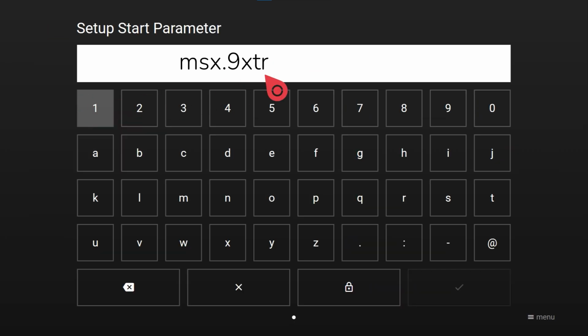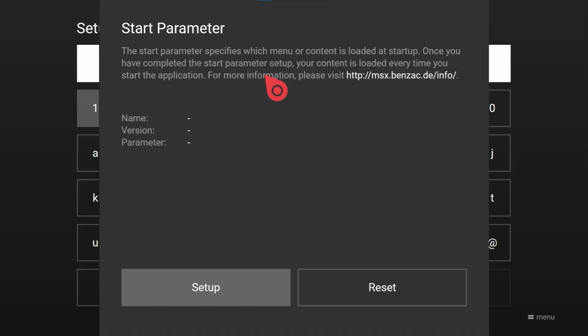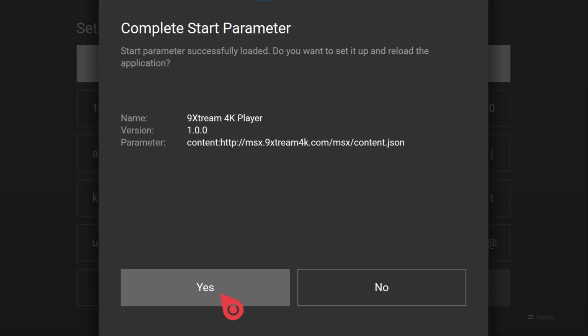Step 3. Enter the 9Xtream 4K player URL. A dialog box will appear. Now, do the following. Click Setup. In the input box, enter msx.9xtream4k.com. Confirm by clicking Yes.